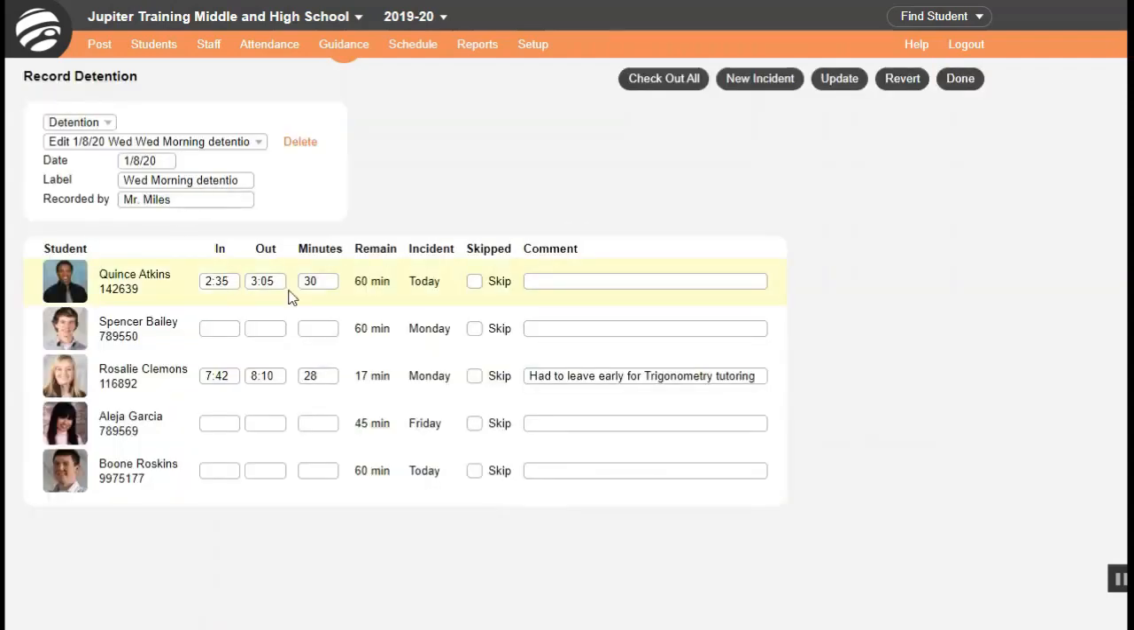In and out are the times that the student arrived and left detention. It automatically calculates the overall time, although you can override that. If the student skips detention, check Skip, and that automatically creates a new referral for the administrator. If the student is not required to serve the detention until a later date, leave the whole row blank.